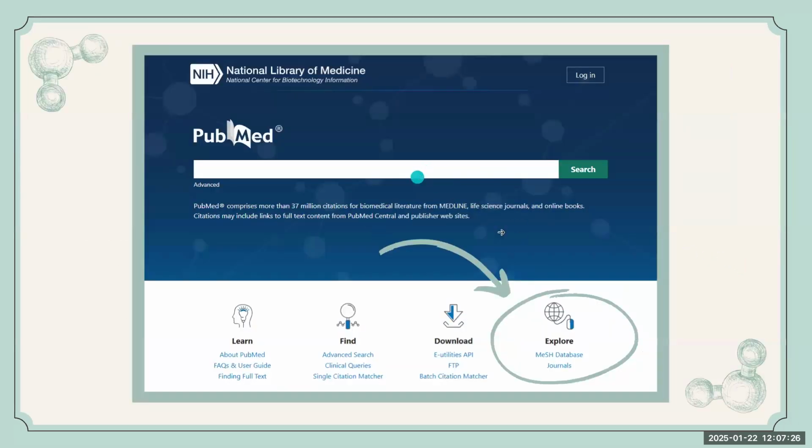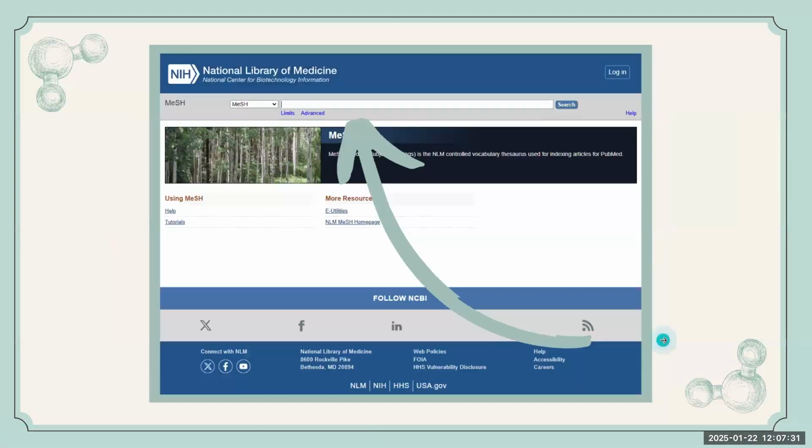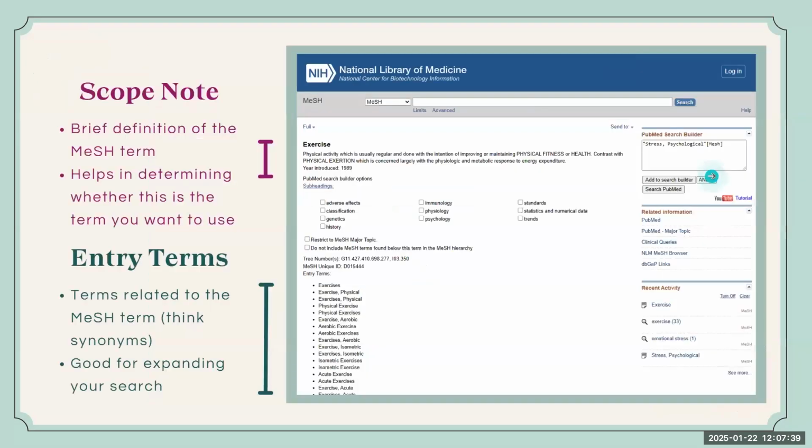So this is the front page of PubMed. Right here, you can see how it says MeSH databases. So if you click on that, it'll take you to this screen. And right here, you'll type in whatever term you want to find the MeSH term for. So for instance, I typed in exercise, and this is the page it brought up.